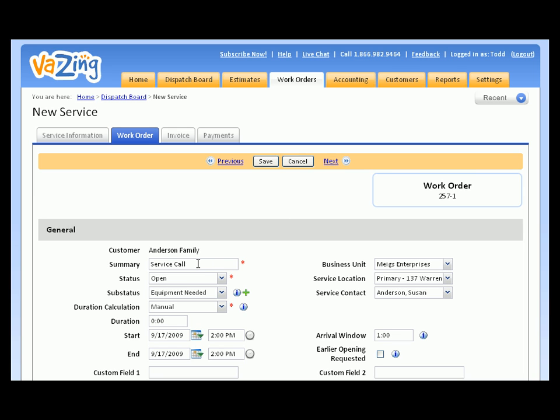Down here we can see that the summary defaulted from the Service Information tab, but you can change it if you'd like. Status and substatus also default from Service Information and can be changed as well. For now we're going to go ahead and keep duration calculation as manual, and that means that you'll have control over how long the work order lasts by what you put into the duration, the start, and the end fields. If you wanted to, you could select automatic as a duration calculation, and VaZing would define the duration based on the charge hours divided by the number of employees assigned to this work order. But for now, we'll keep it manual.